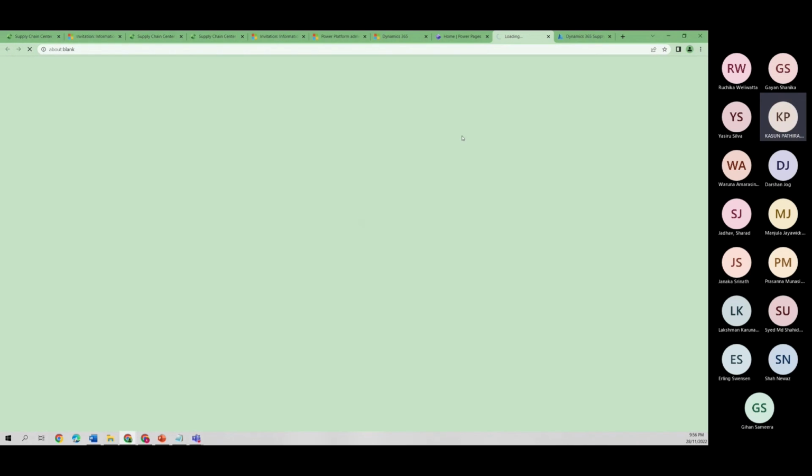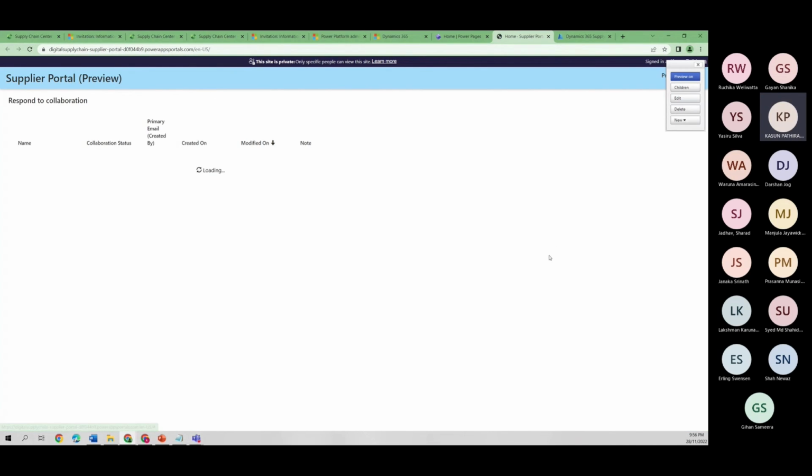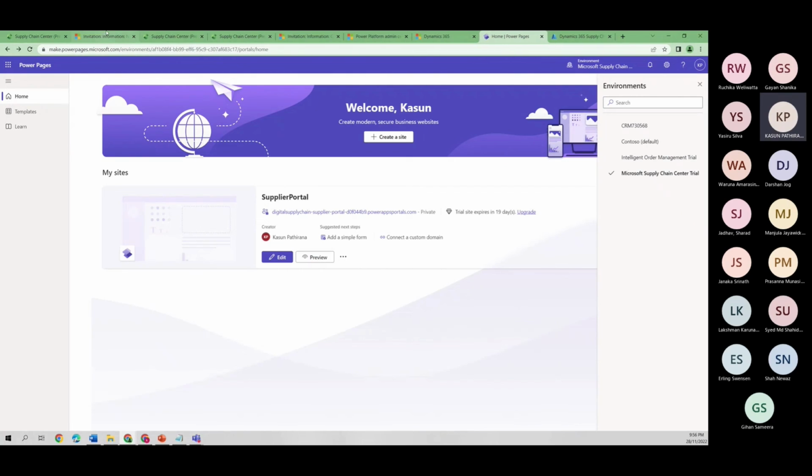If I go here, just to see how it looks on the portal, I haven't set it up, but you would see some kind of supplier portal view here. Since I have admin rights, you would see that I can change the design part of it as well. So you get the idea. That's the supplier portal basically.